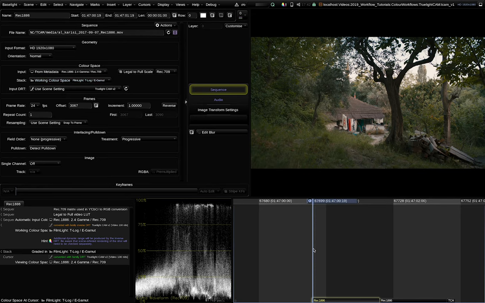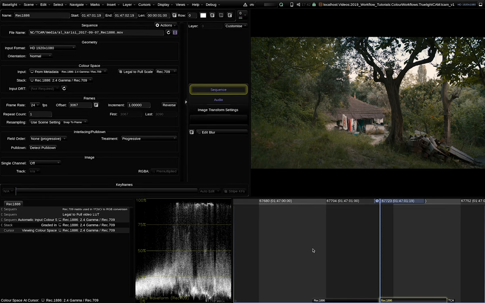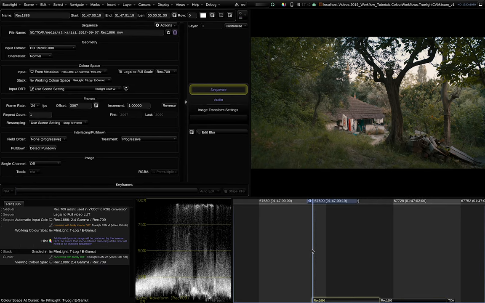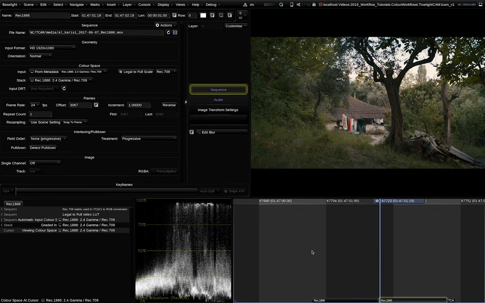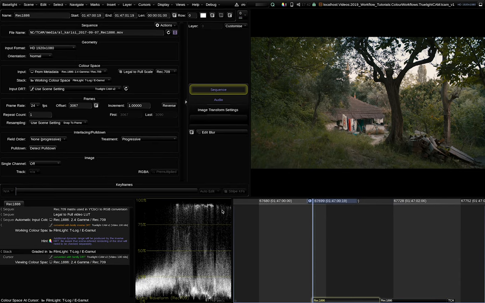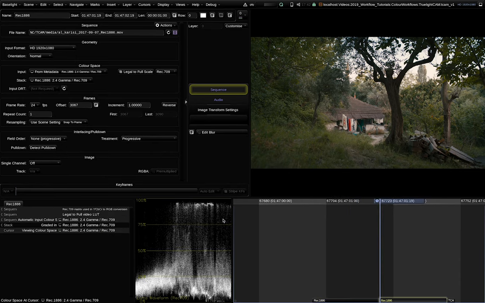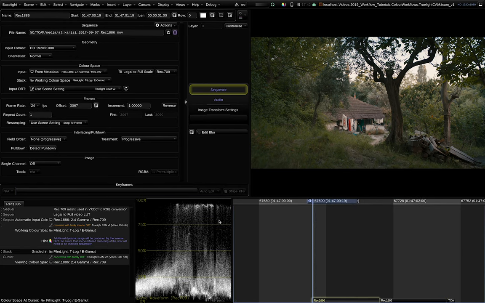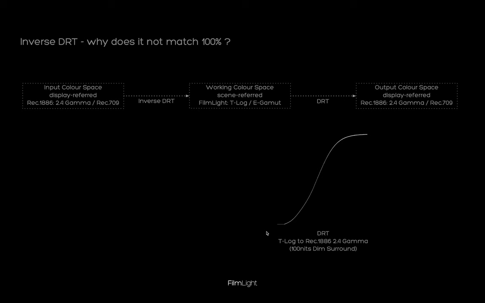When we compare this clip to an untouched output, we can see that both clips don't match 100% exactly. Take a look at the Luma waveform here in the highlights. We can see that the clip going through the Truelight CAM color pipeline is a tiny bit darker. To understand this better, we need to take a closer look at the display rendering transform, the DRT.